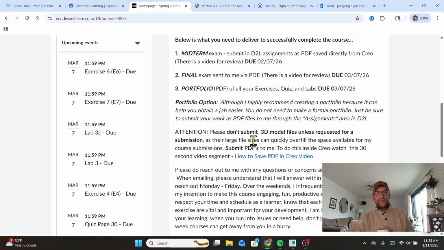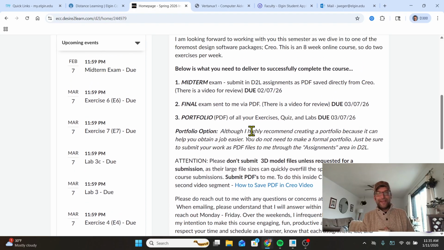All right, I do have a note here that I'm going to change about not submitting 3D files. Okay, I want your 3D files. Usually when you submit something, you're going to submit a PDF, which will allow me to take a quick look at your work overall and be sure. Because most of these initial assignments, I can look at that PDF and go, yep, they've got it. It's good. It's right. And then we can move on with our lives.